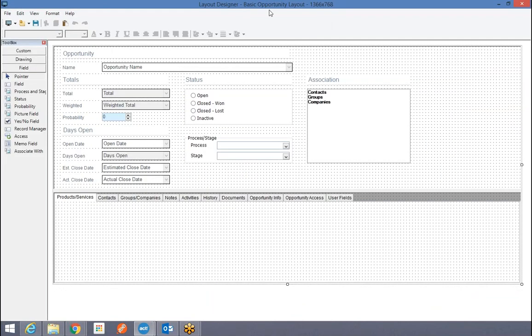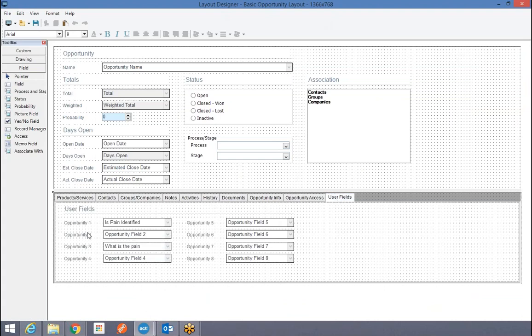Many people run multiple layouts, but this is the opportunity layout called 1366 by 768. There's a top half, and then there's a row of tabs down the bottom. So I think I will put my stuff right in here. Kind of thin, but I want it on the top half where it's always visible. I could put it down here under user fields. In fact, the is pane identified.